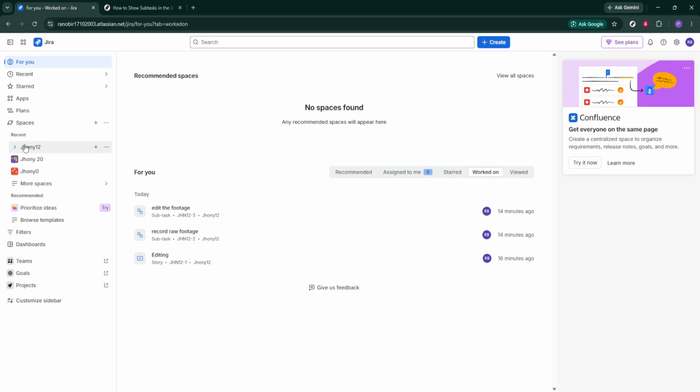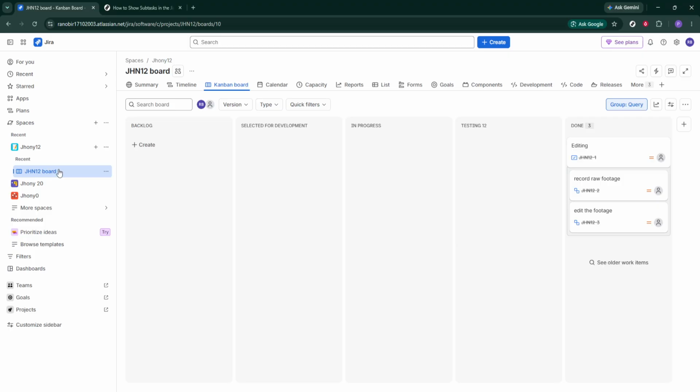Next, let's open your board. Your board is where all the action happens, so located on the left-hand sidebar, click on the board that you want to work with. This is where you'll see all your tasks laid out in different columns based on their statuses. Once you're viewing your board, it's time to create a new task.